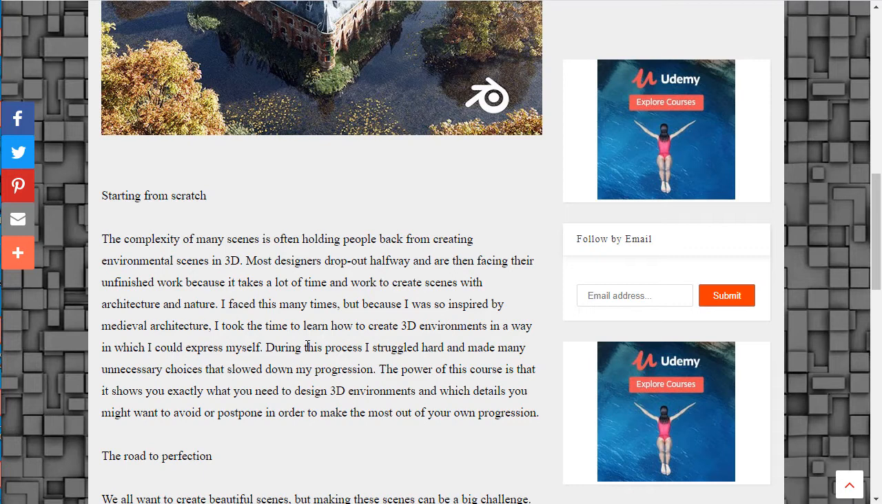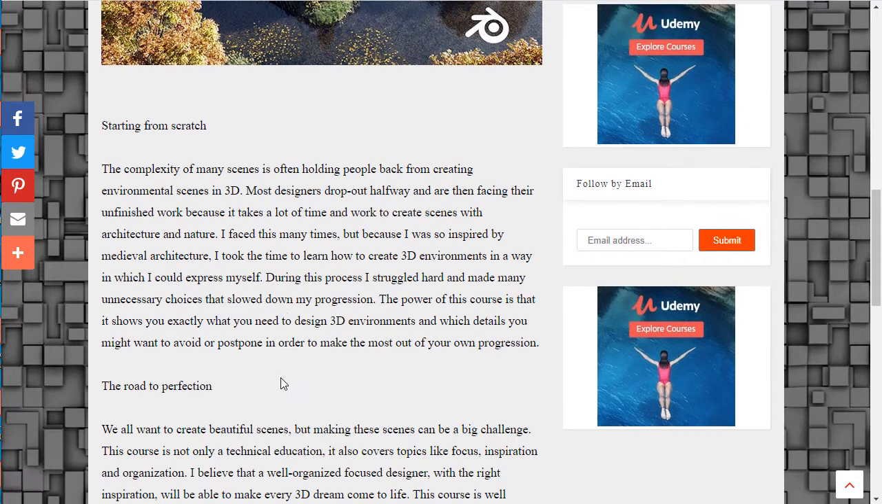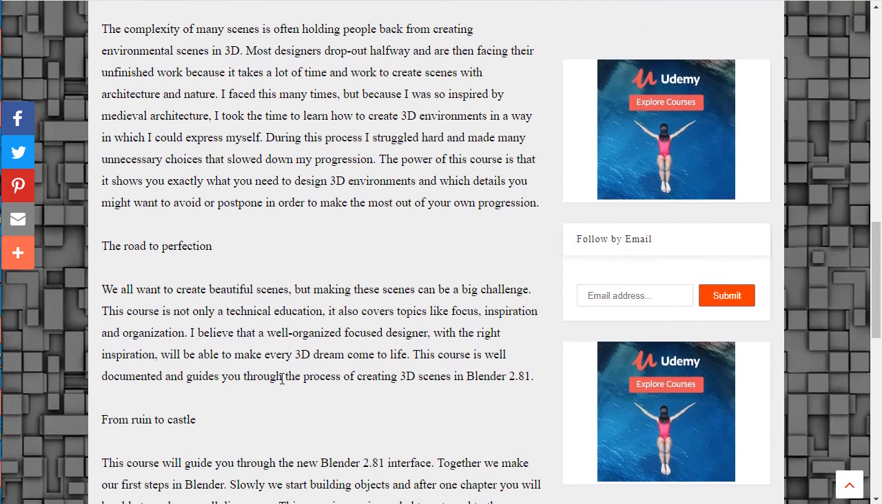The power of this course is that it shows you exactly what you need to design 3D environments and which details you might want to avoid or postpone in order to make the most out of your own progression. The road to perfection. We all want to create beautiful scenes, but making these scenes can be a big challenge. This course is not only a technical education, it also covers topics like focus, inspiration, and organization. I believe that a well-organized, focused designer, with the right inspiration, will be able to make every 3D dream come to life. This course is well documented and guides you through the process of creating 3D scenes in Blender 2.81.